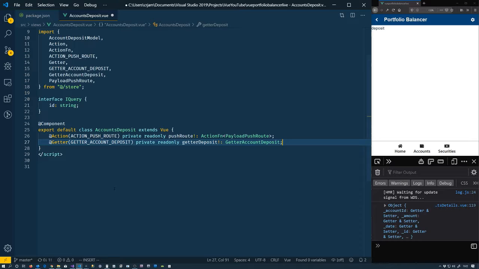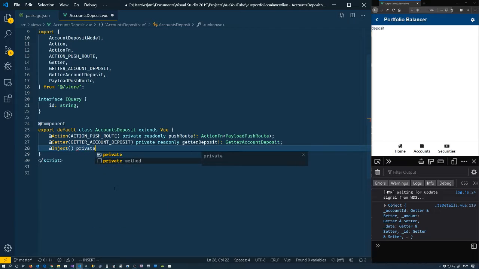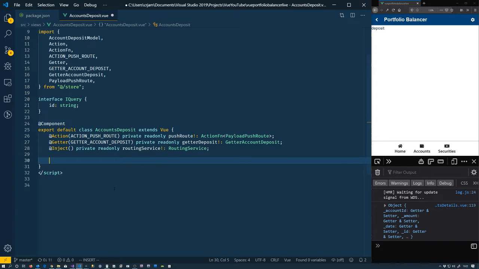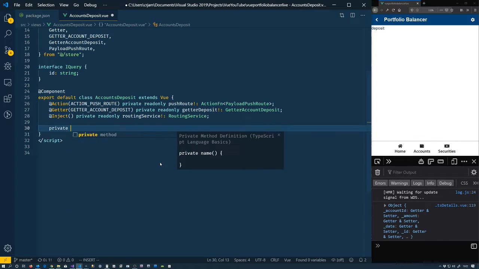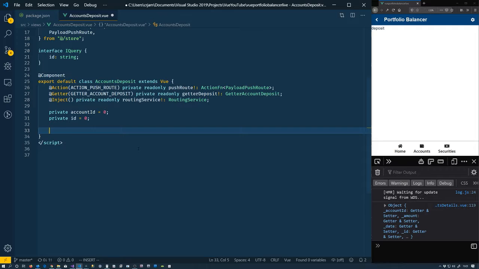Type, and let's inject private readonly routing service, it'll be injected for us. The type is routing service. Perfect. So we are automatically going to be able to get, or at least we need, the ID for the deposit. We're also going to need the ID for the account so that we can push the right route into this. So let's start with private created.